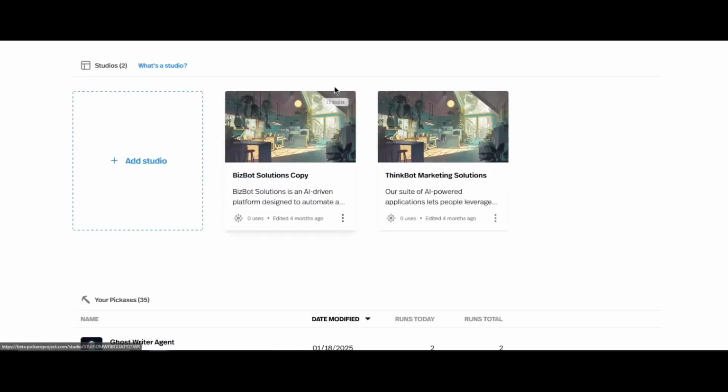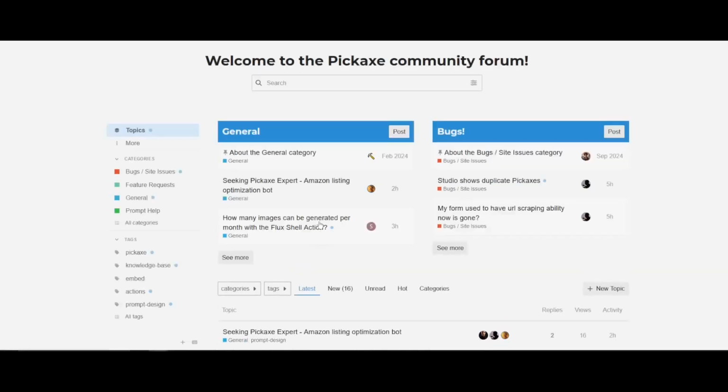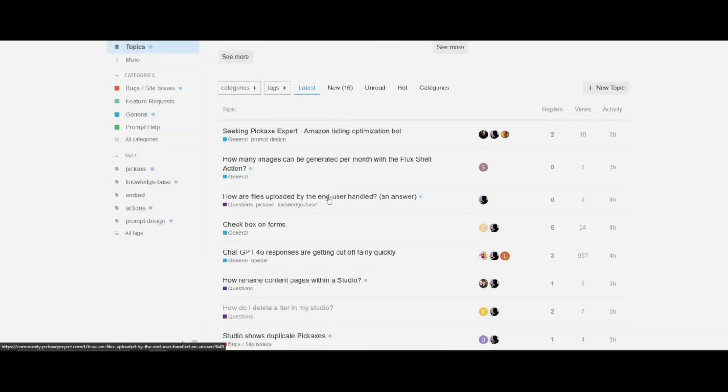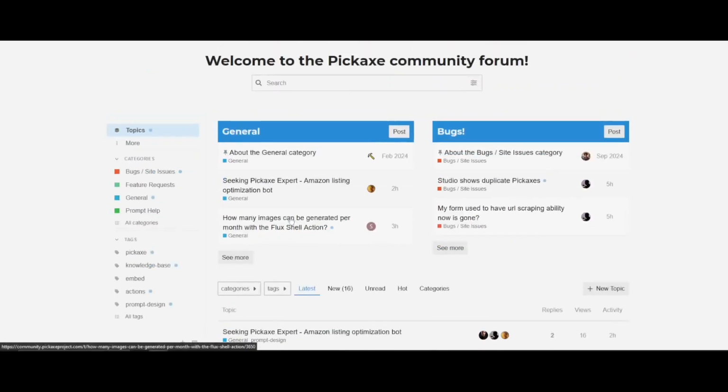So that was the studio. And I'm sure there's a lot of other people on YouTube that have also shown how to create the studios. They also have a community. I can show you that. These are just the different questions that people have. People asking questions about bugs, prompting help, bug site issues, about the knowledge base.